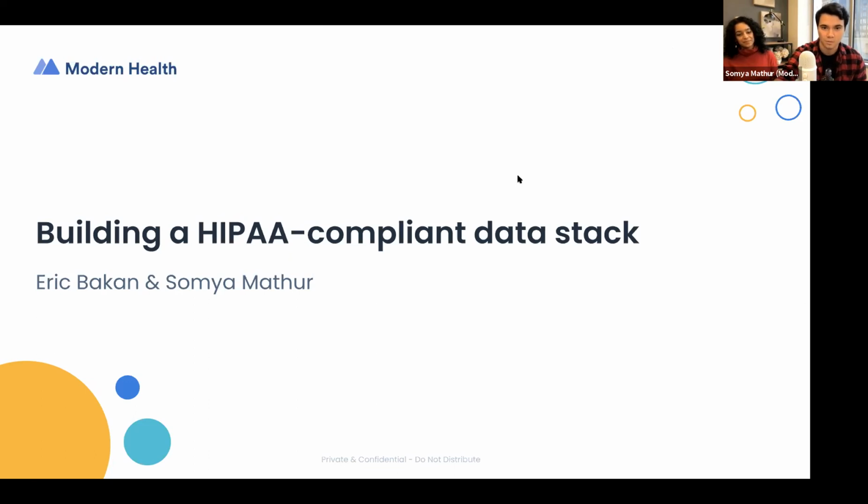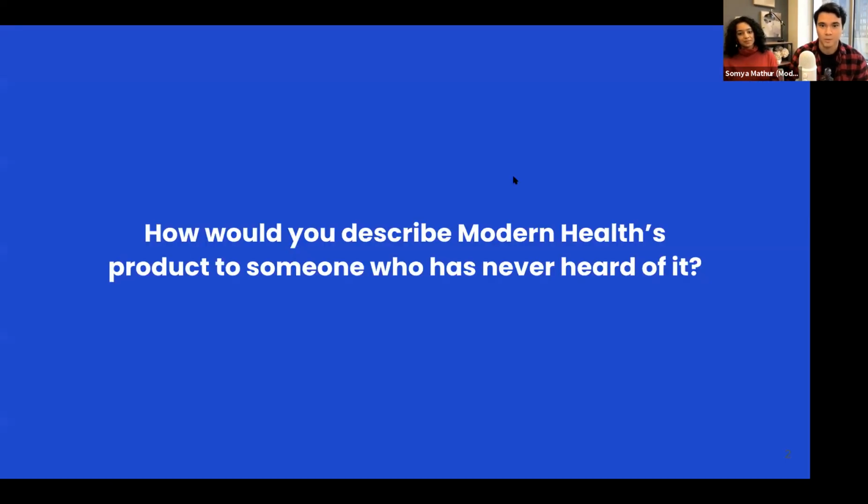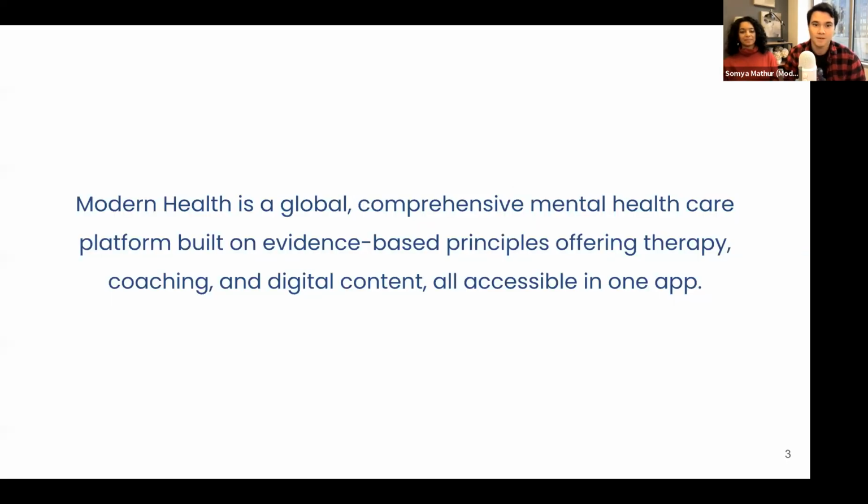We're going to start off by talking through what Modern Health is. The one-liner we like to share is that Modern Health is a global comprehensive mental health care platform built on evidence-based principles, offering therapy, coaching, and digital content, all accessible in one app. What's unique about Modern Health is we're sold through employers, so we're a benefit that an HR business partner would buy alongside fertility and financial wellness benefits. Our actual users are the employees who sign up for the app and access therapy and care.